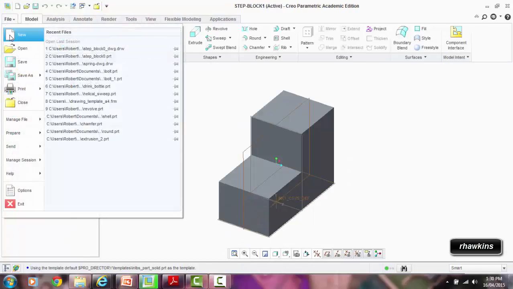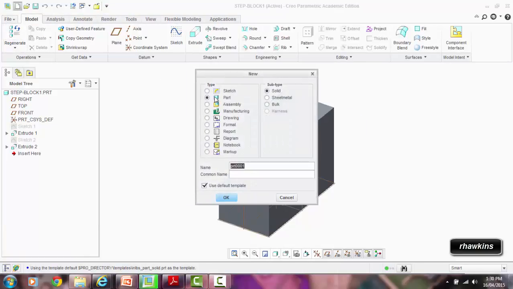Go into File, New, and instead of a part, we're going to select a drawing. And let's call this step block. We're going to uncheck use default template because I have a template that you're going to use. Uncheck that and OK.